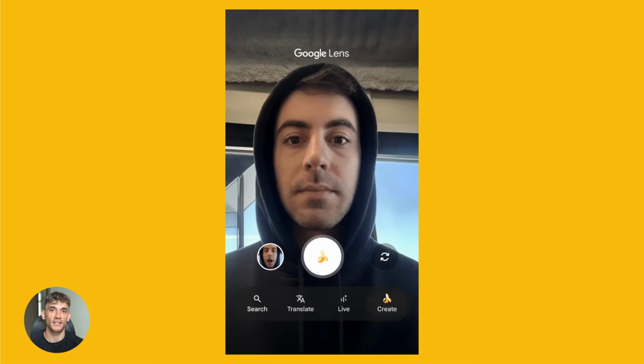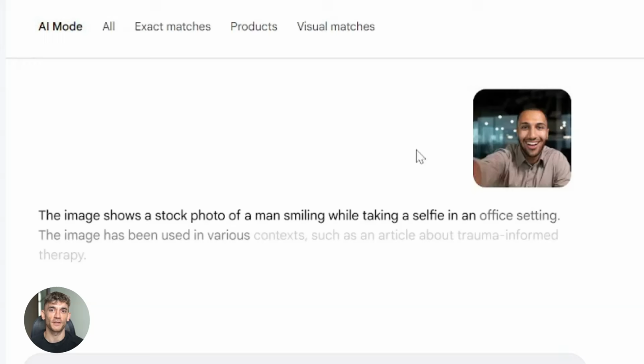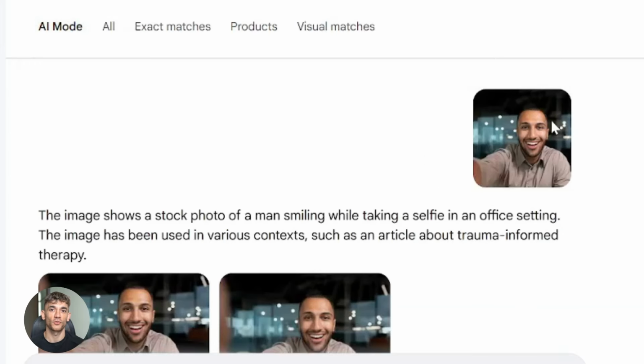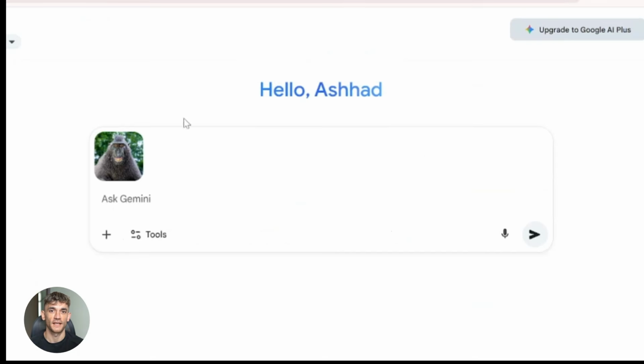No extra tools needed. The fact that this is in search means it's going to spread fast. Google search gets billions of uses every day. Now, a fraction of those people will discover this create mode with the banana. They'll try it, they'll share their results. That's why we're already seeing tens or hundreds of millions of images created with this tool.